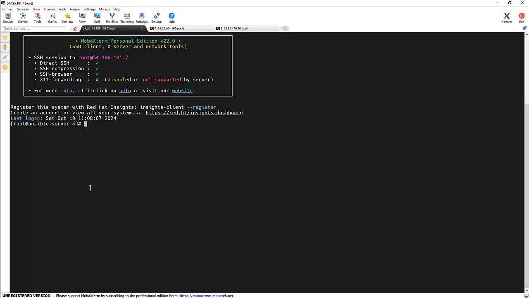So first of all, this is my Ansible controller node. Here in this particular machine, I am going to create one directory called ansible-loops-conditionals. In this directory, I'm going to create all the playbooks for this demo.